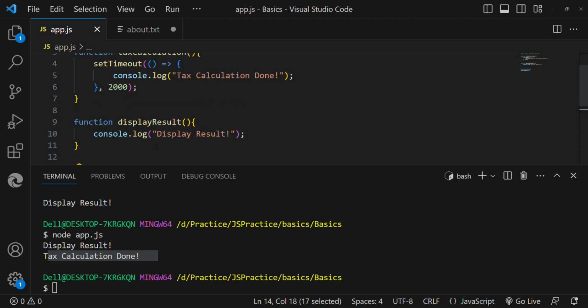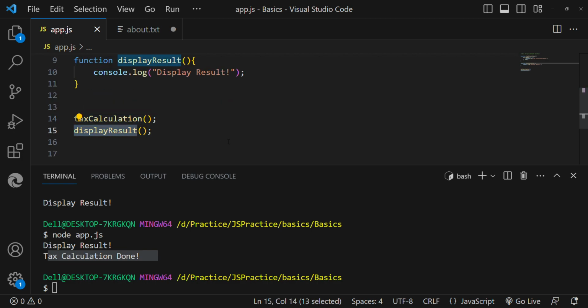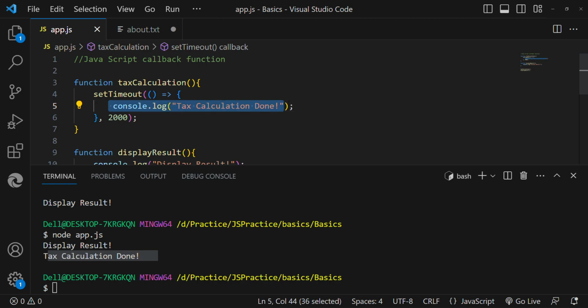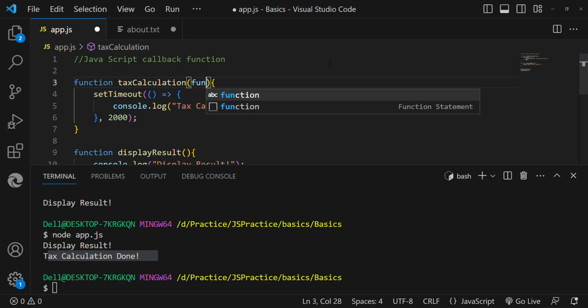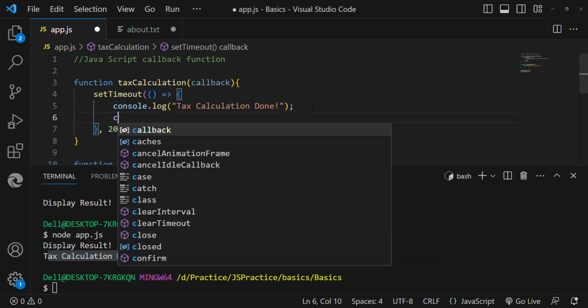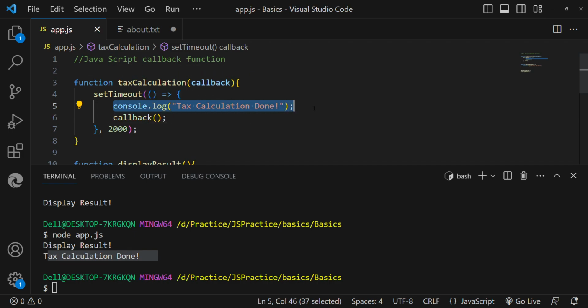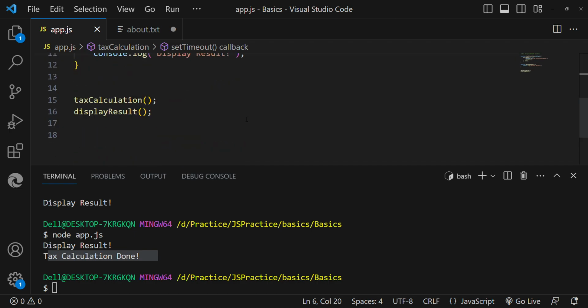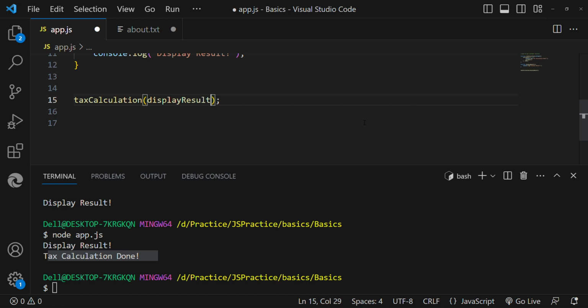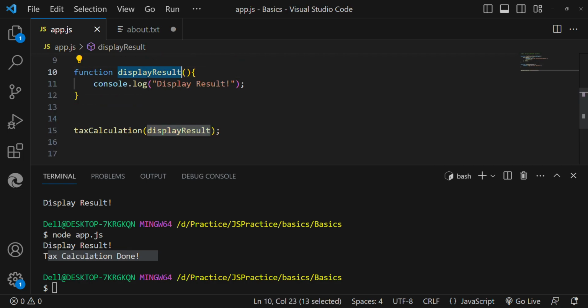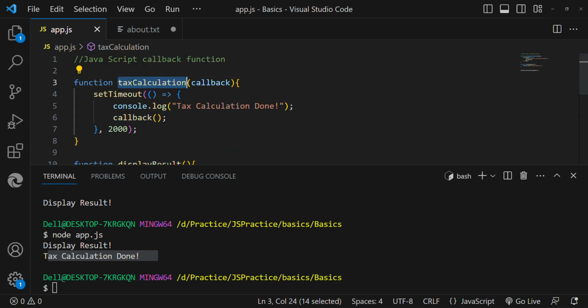So what we need to do is call display result as soon as the logic of tax calculation is done. We need to pass the function as a callback function. So the tax calculation function can take another function as a callback and call it after the logic of tax calculation is done. Now we don't need to call it separately; we need to pass this display result function as a callback function. So display result will be working here as a callback for tax calculation.